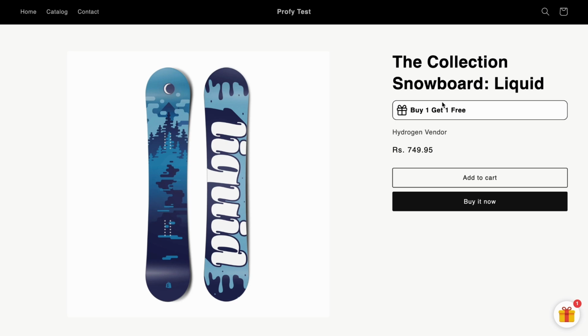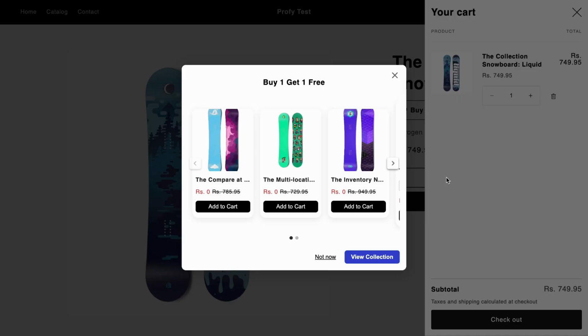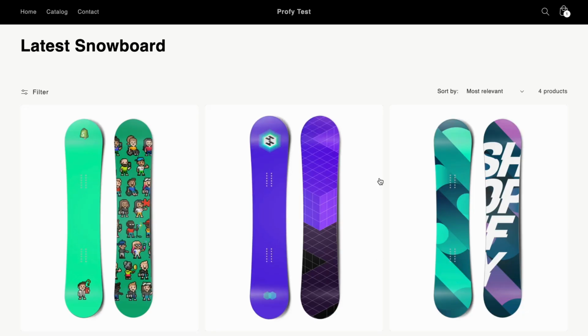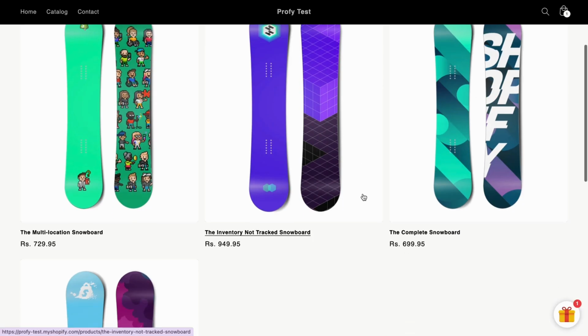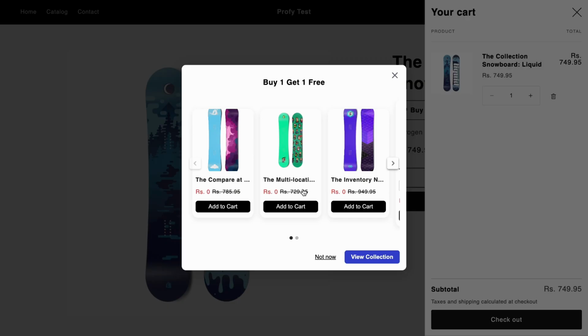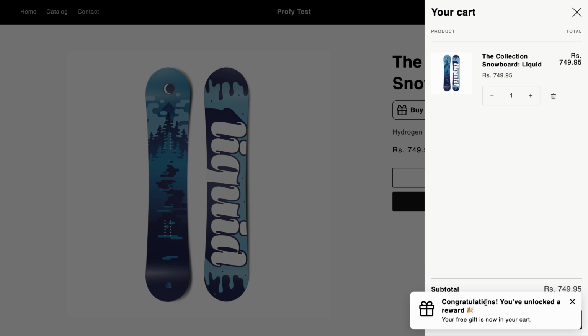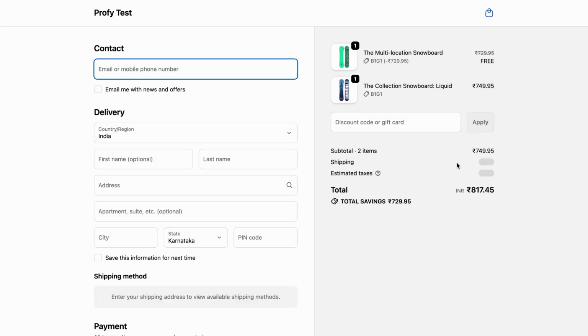To trigger the upsell pop-up, we need to add the product which has the offer. Once the item is added to the cart, upsell pop-up is displayed with the offer title and list of discounted products, and we have the option to view the collection of products which are discounted by the offer. Then we click on Add to Cart button for adding the discounted product to the cart. Then the offer is successfully applied and offer notification is displayed. Finally, when you go to the checkout, you can see the buy one get one free offer has been applied.